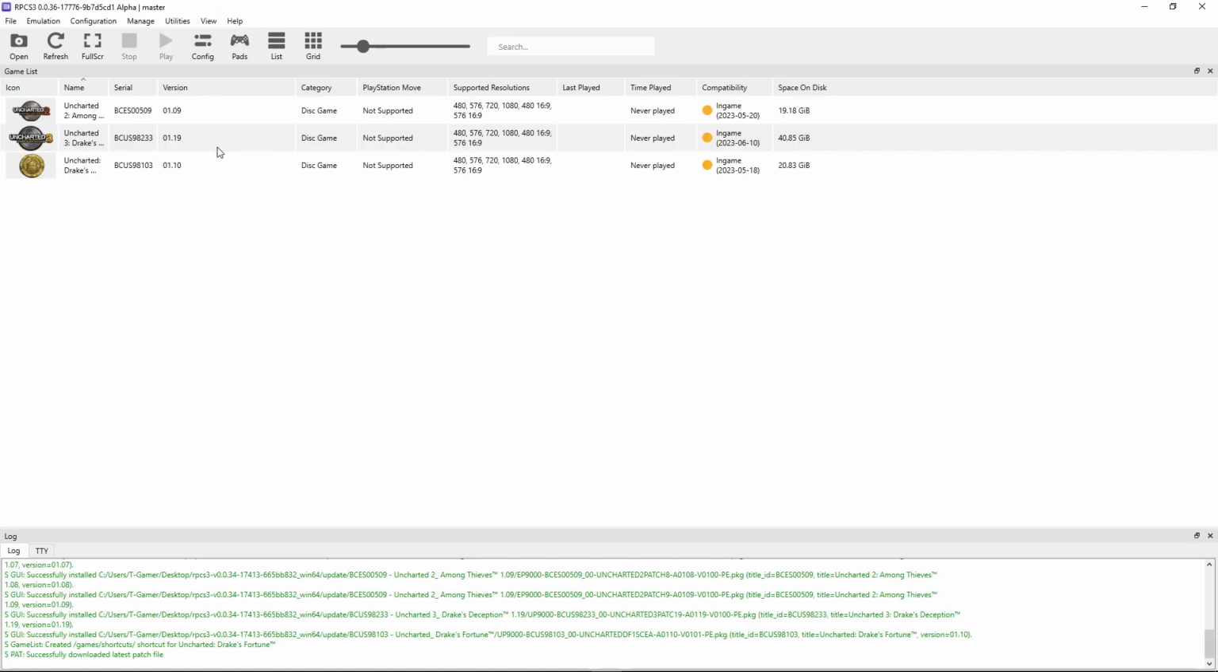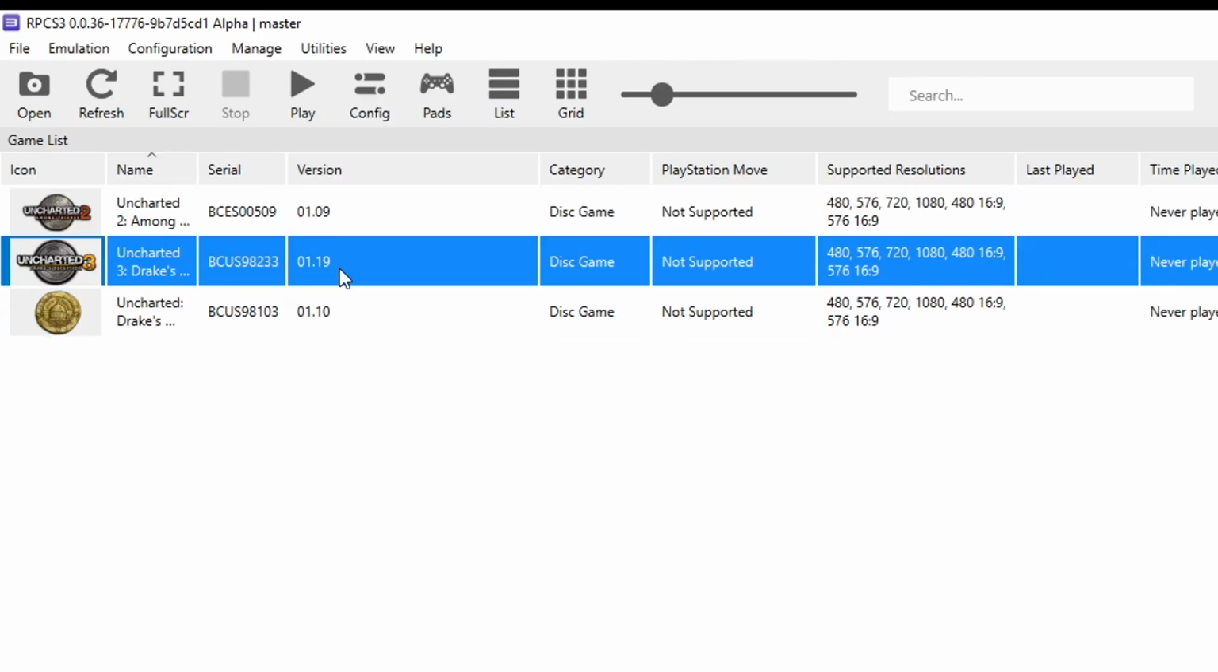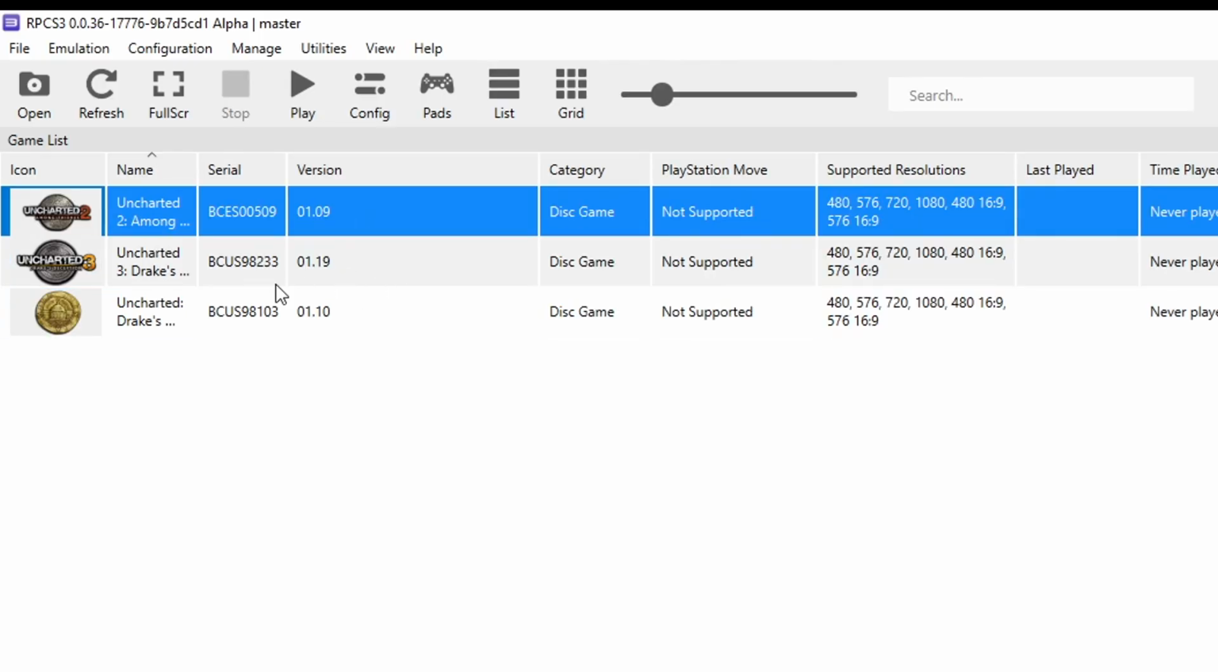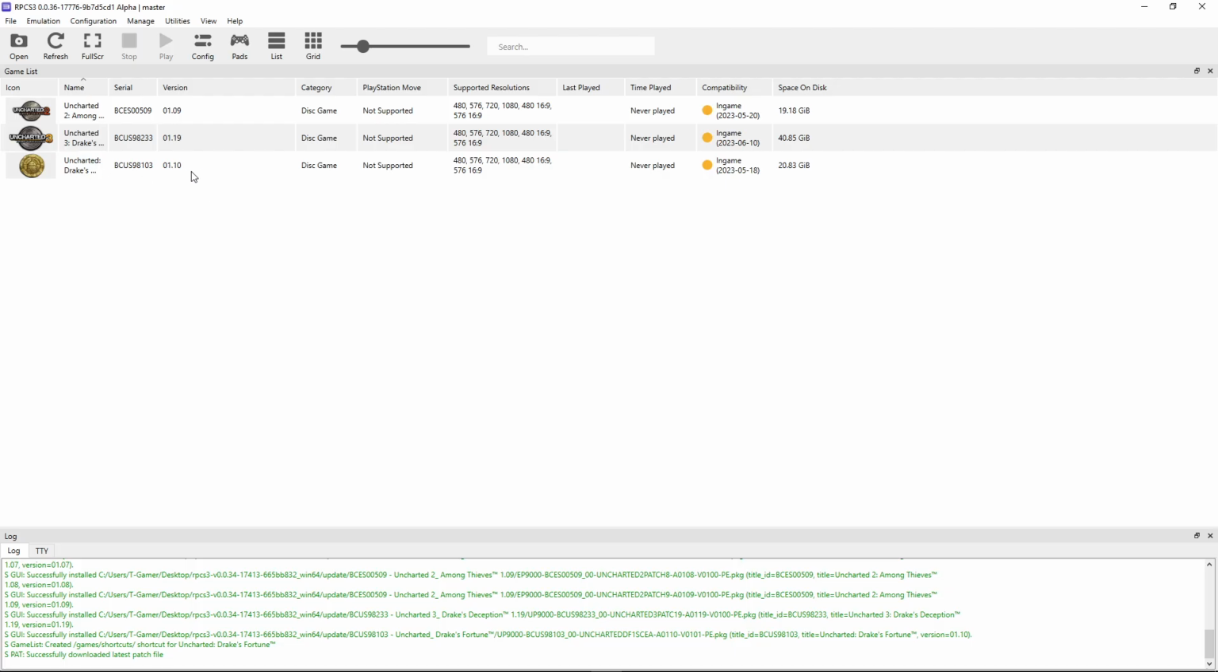Now we're gonna tweak the emulator settings to give us the best performance and stability in all 3 games, and also activate the game patches. And these settings are different for all 3 games, so I'm just gonna show you each one of them in order. So let's start with Drake's Fortune.